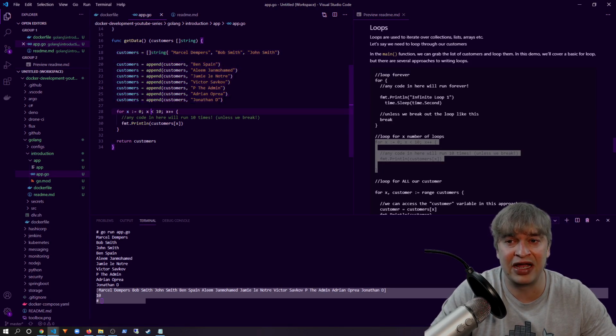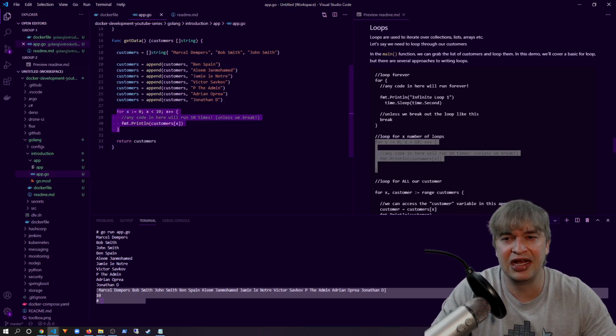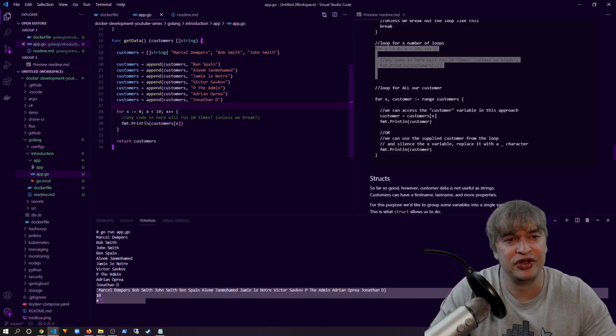So if this array and this X number grows to a number that's outside of 0 and 9, our index will be out of range when we try to access the item in the array. So that means that this code is pretty limiting because it can only loop 10 times. So a smarter way to loop through slices is not to use a specific for loop like this.